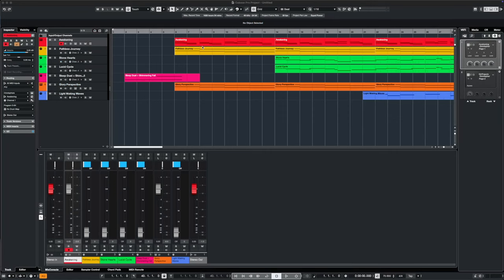Now that we've explored this library, let's hear what it sounds like when we put the sounds together in a little ambient composition.